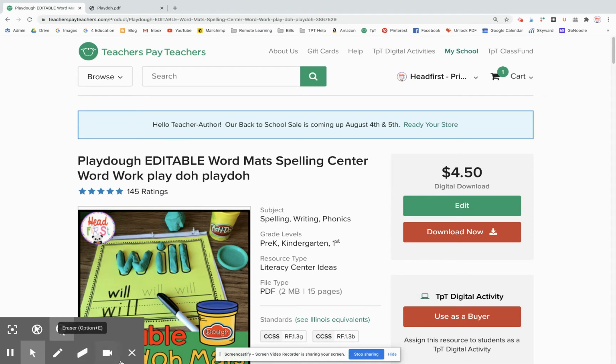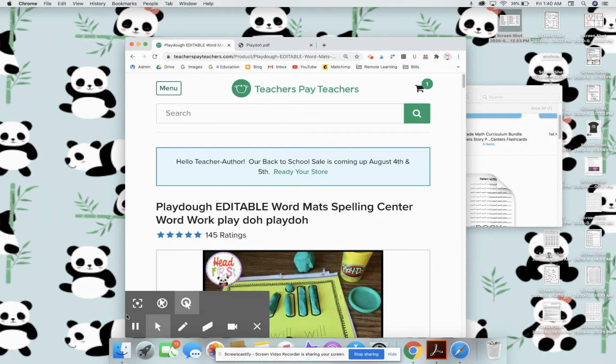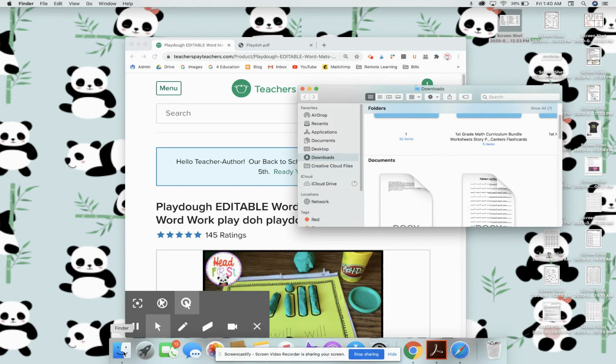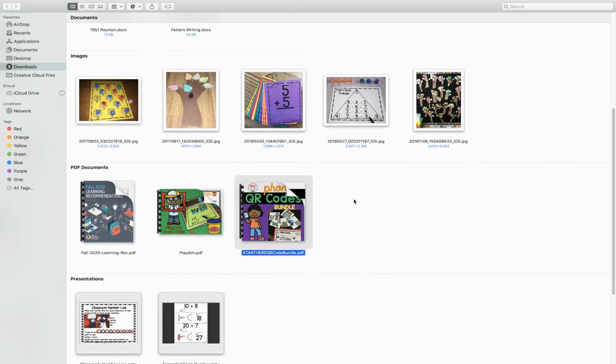So if I go back over here, this is in my way. I'm just going to go out and show you where it would be in your documents. Now I'm on a Mac, so you would know how to open your folder if you were on a PC to find where your downloads would be. Okay, so on a Mac, here's where my downloads are. And I'm going to go down to PDFs.